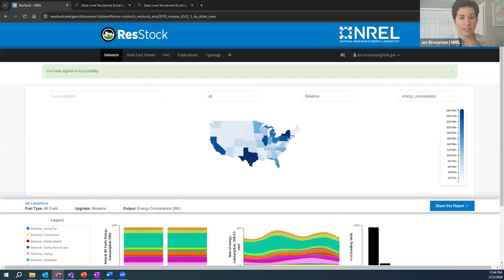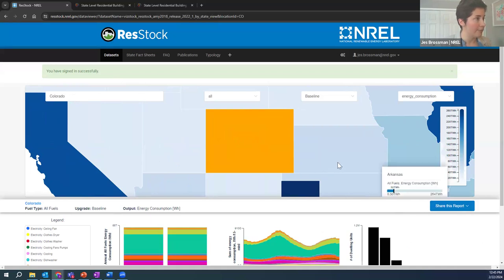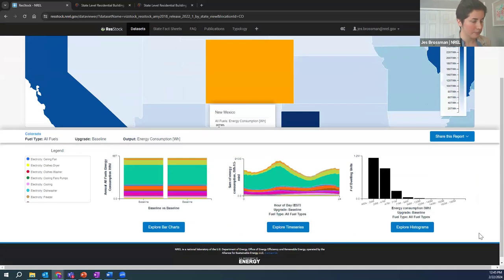Okay, so for this example, we are going to be asking the question, how much annual energy can the housing stock in Denver, Colorado save if all of the eligible housing units upgraded to the basic enclosure? And we'll go through what all of this means. So the first thing we have to do is type in a location. This is the leftmost box here. I'm going to type in Colorado, and NREL is located in the state of Colorado, so this is a handy example for us. You can see here that we have pulled up the state of Colorado.